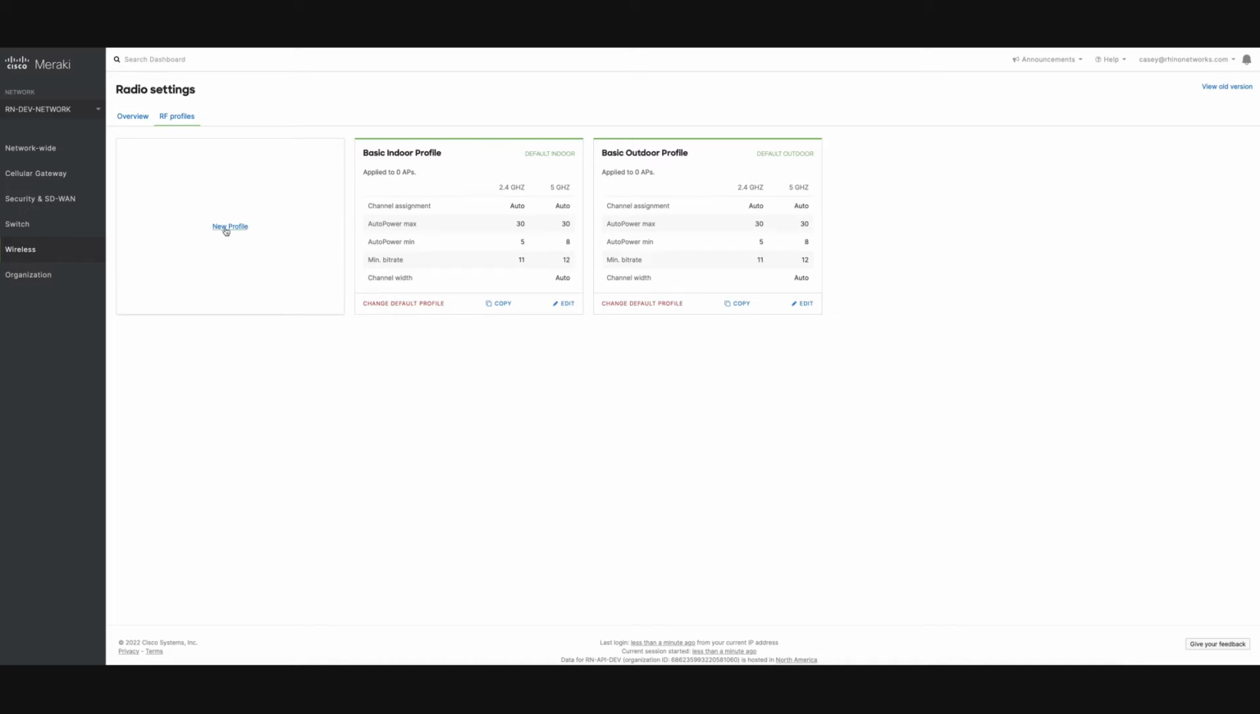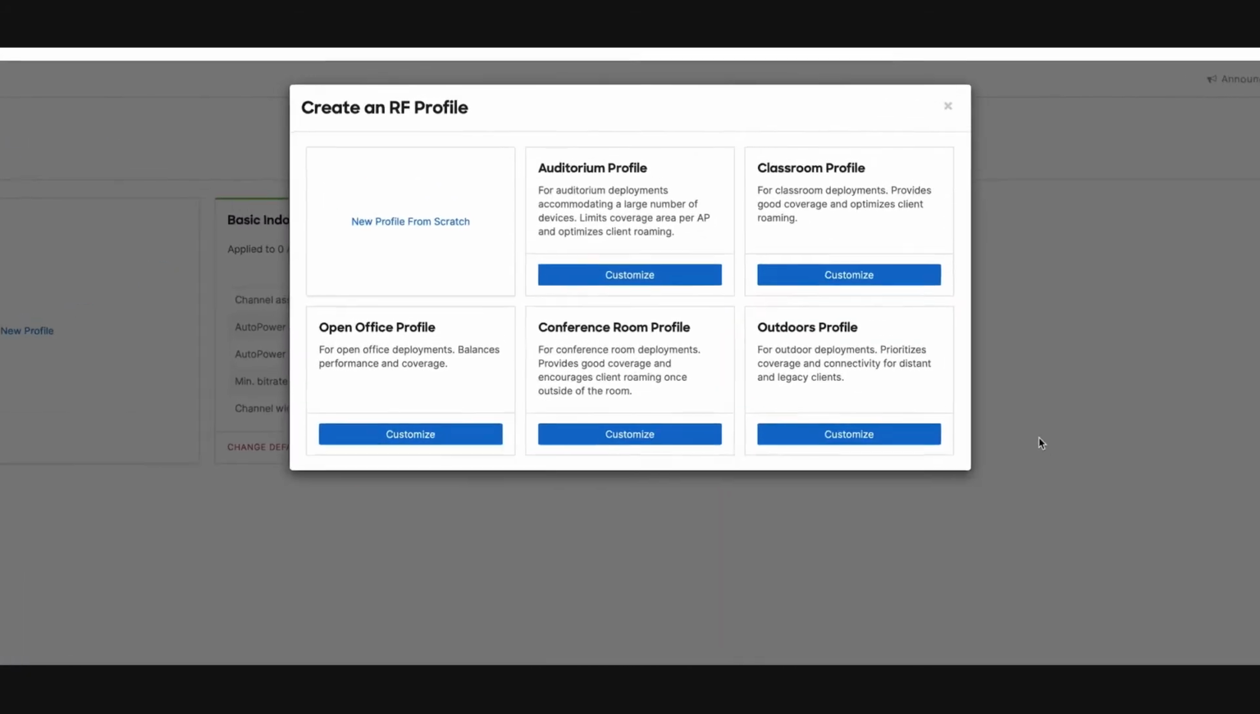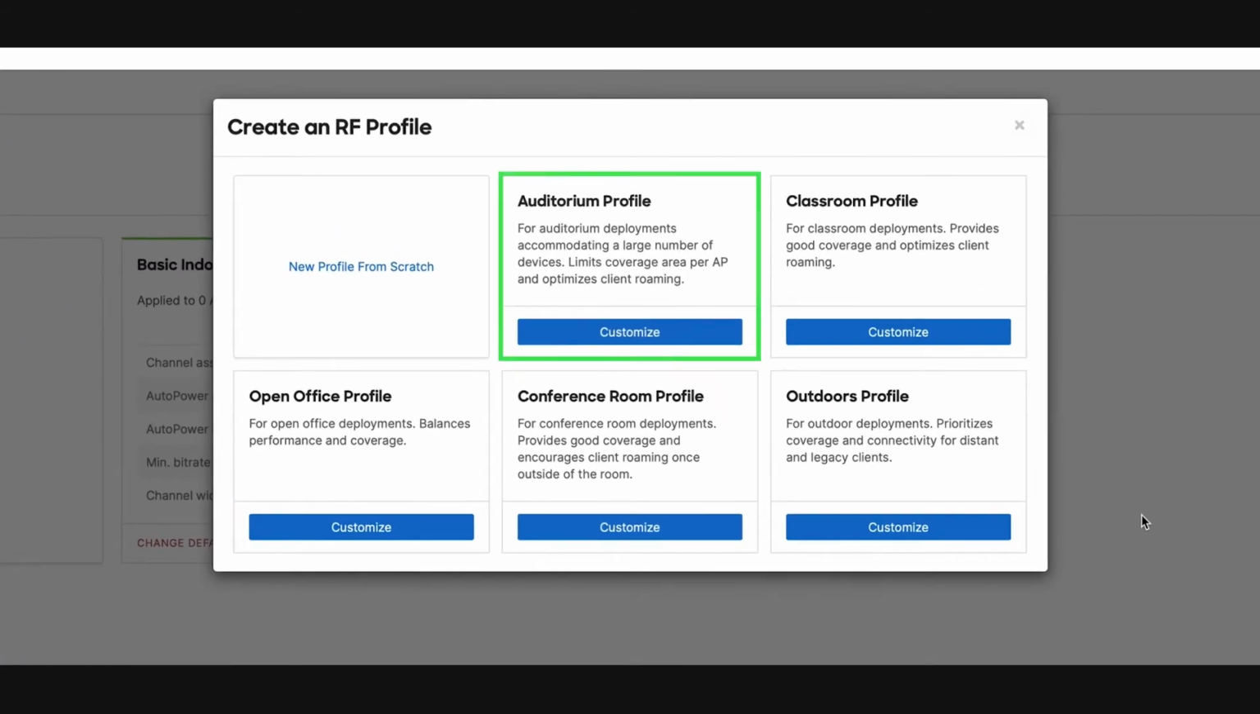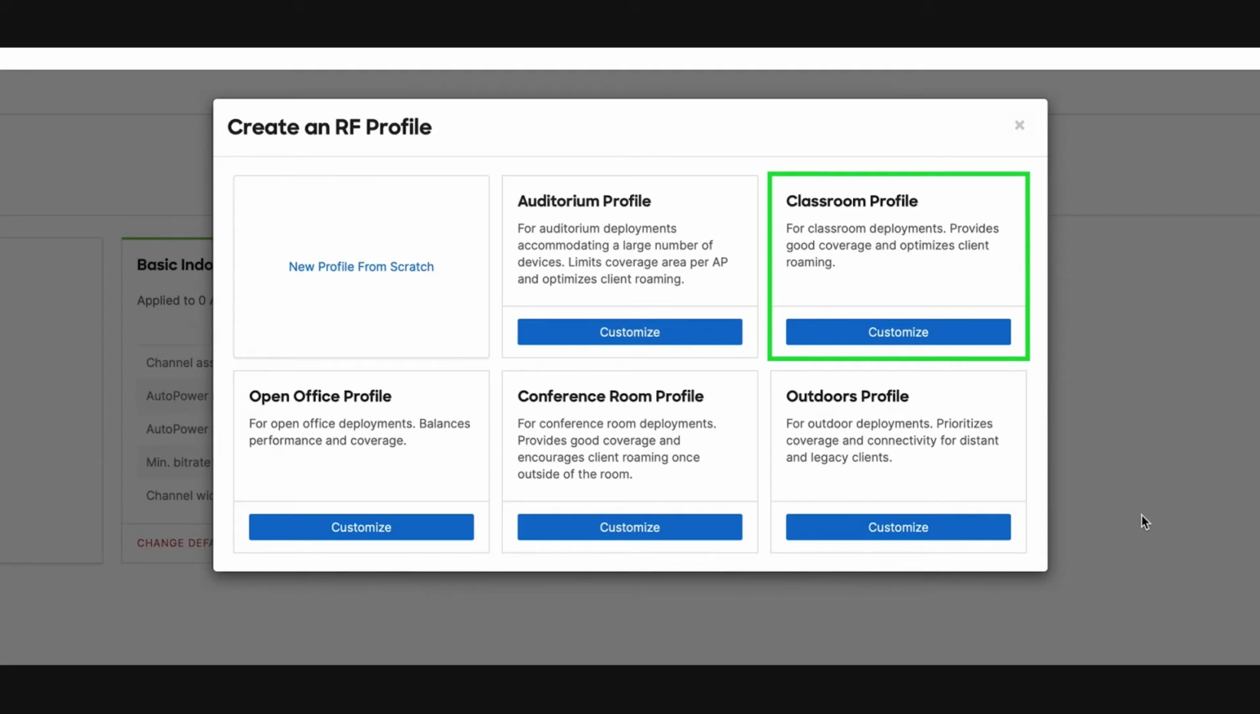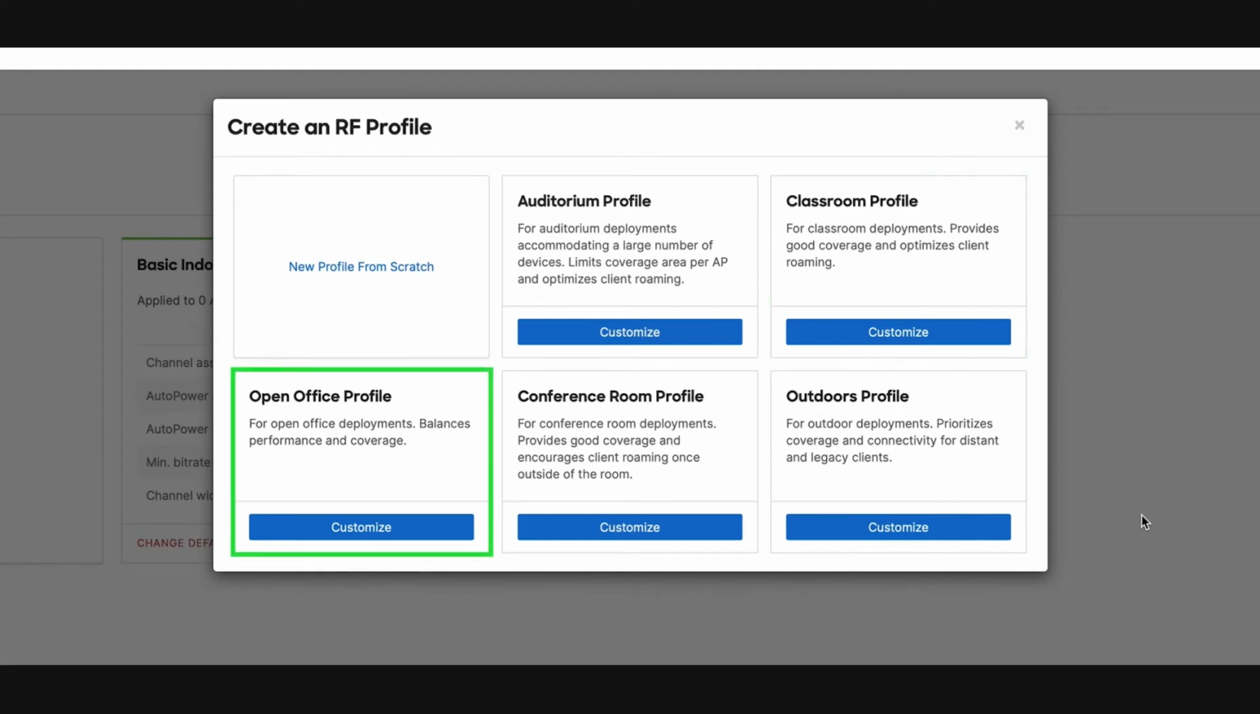There are 5 predefined templates that an administrator can choose from. Auditorium, which is designed for open auditorium deployments accommodating a large number of devices. Classroom, which is designed to accommodate a medium number of devices in a classroom. Open Office, which is designed to accommodate a medium number of devices in an open office environment.